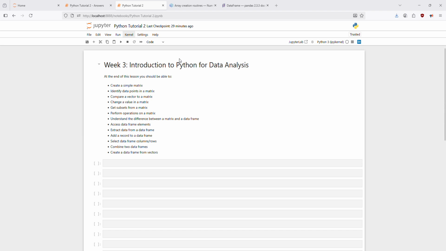Okay, welcome to the new lesson on Python for data analysis. This week we will be looking at matrices and data frames. By the end of this lesson, we should be able to create matrices, identify points in matrices, get subsets from matrices, and perform some matrix operations. Then we will look at data frames and the difference between matrices and data frames.